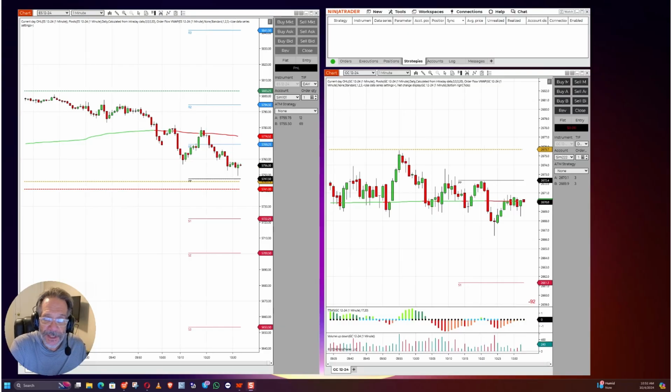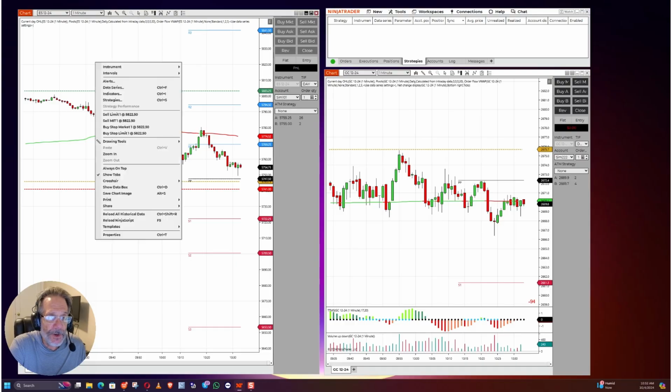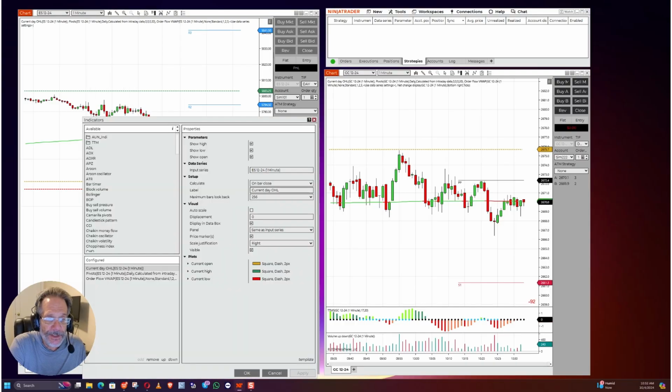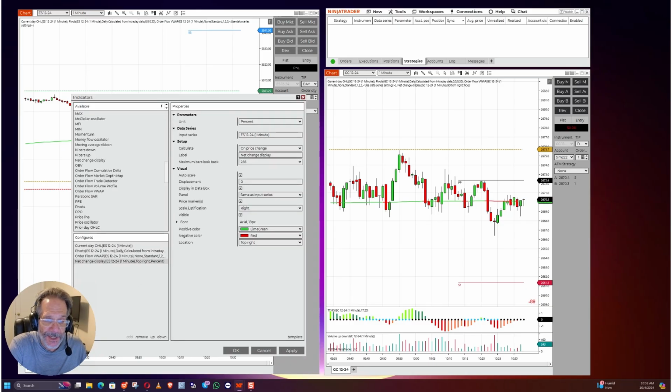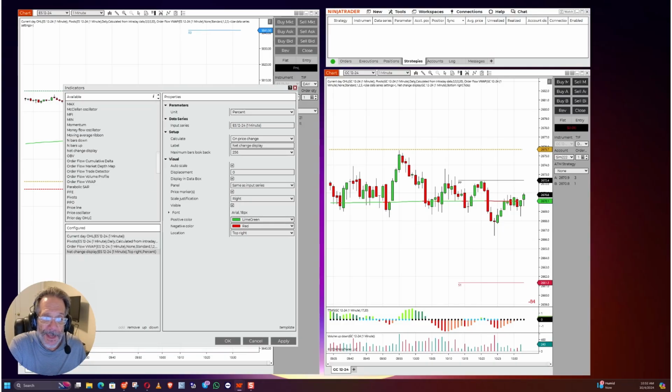I also like to keep my eye on the trend when we're trading magnets. So there's another free indicator. If you right click the chart, click on indicators, scroll down to net change display, double click it. This indicator shows us the pricing from the previous close, okay? Previous close.